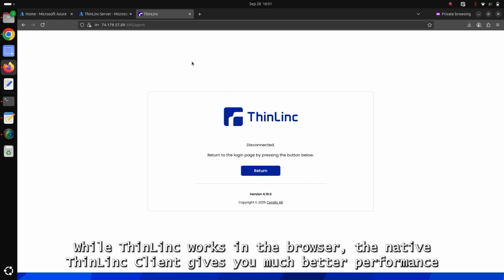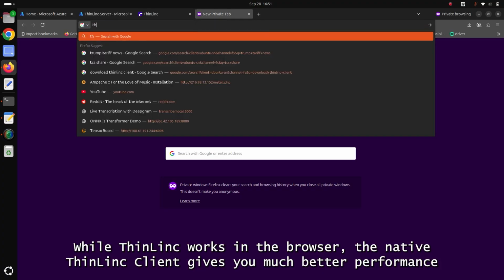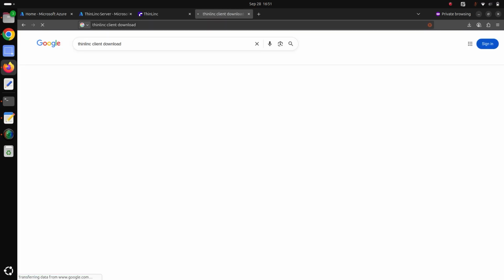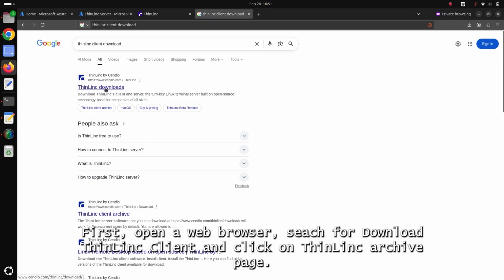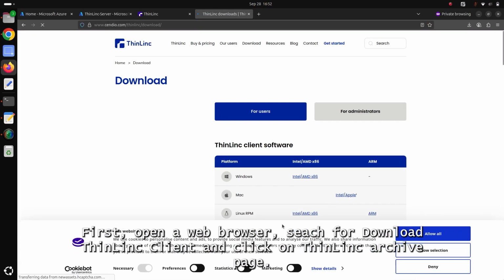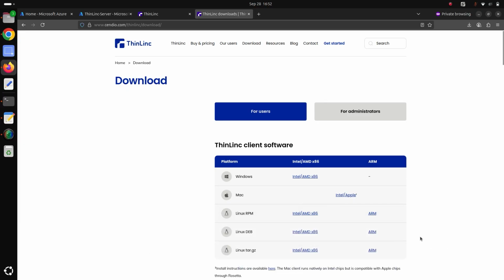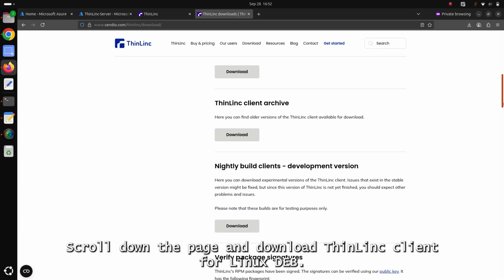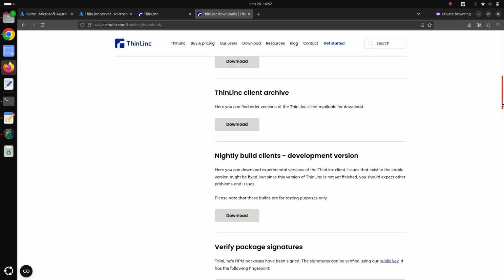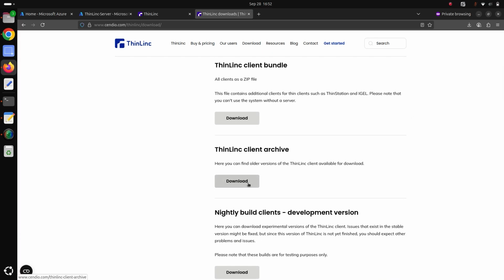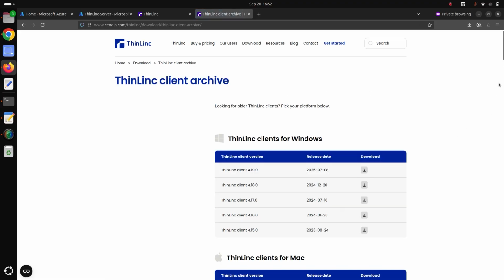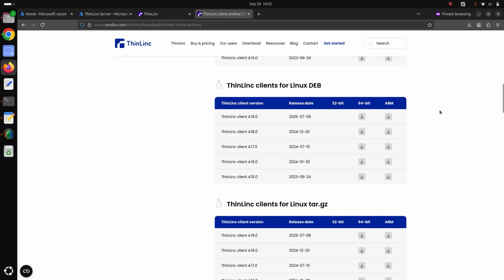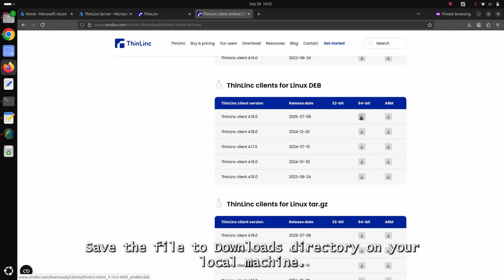While ThinLinc works in the browser, the native ThinLinc Client gives you much better performance, especially for remote development, audio, or graphics-heavy work. First, open a web browser, search for Download ThinLinc Client, and click on the ThinLinc Archive page. Scroll down the page and download ThinLinc Client for Linux DEB. Save the file to the Downloads directory on your local machine.